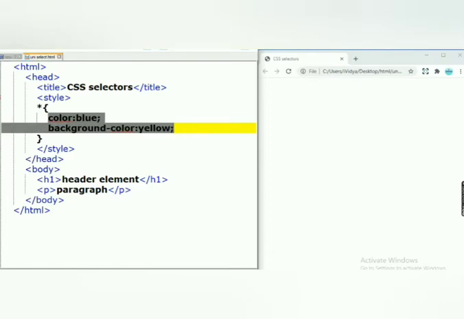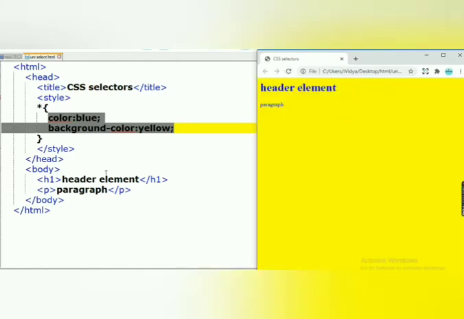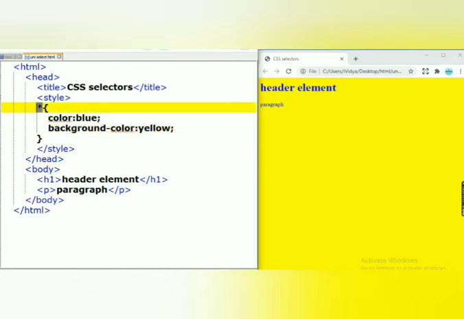Now I am going to save this program, and I have already run this program here. Now I am going to refresh it. Here you can see what I have done. I have used star. Star means it will apply to the body tag also. So the h1 tag and p tag, it will apply to all. I hope you all understood what the universal selector is and how to use it.